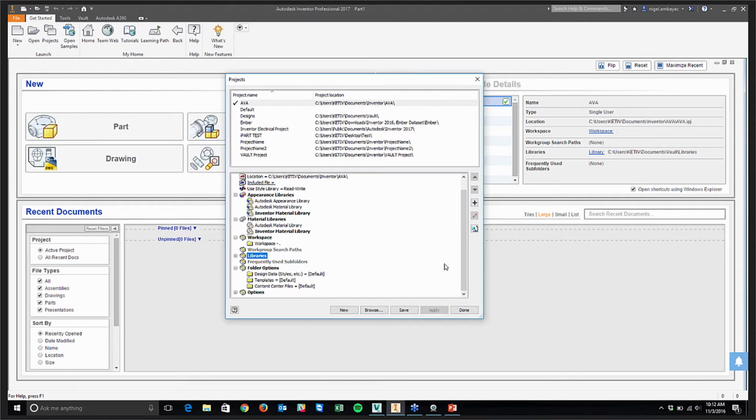So this relates to your vault. Not your vault. Sorry, I have vault on my mind right now. Of your Inventor locations for files. So if you go into your Inventor application options, you can set where a lot of this stuff is, your design data, your templates, your content center files. And you can override that using your projects.